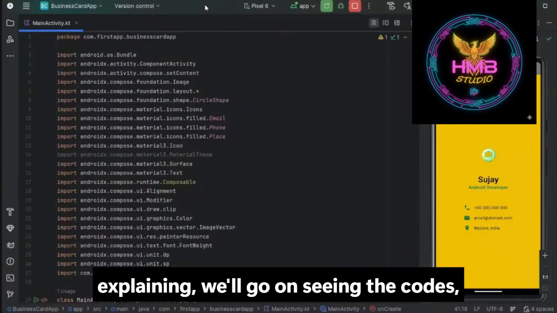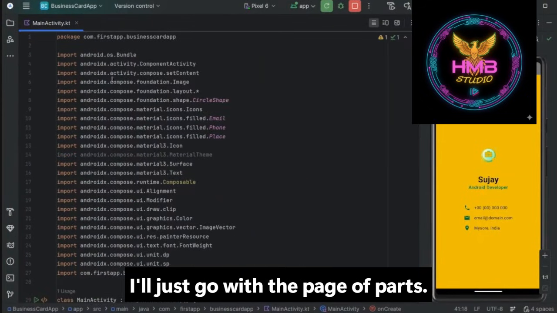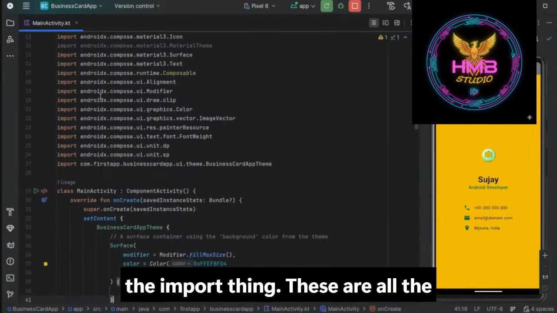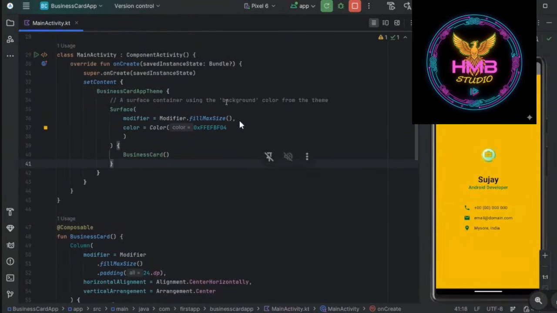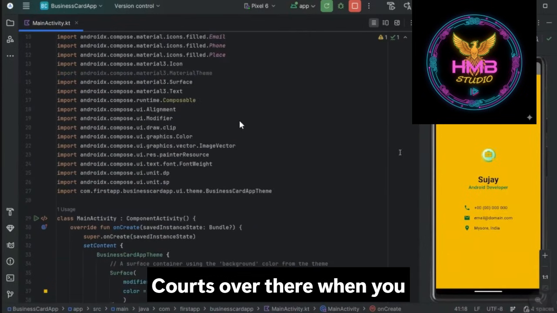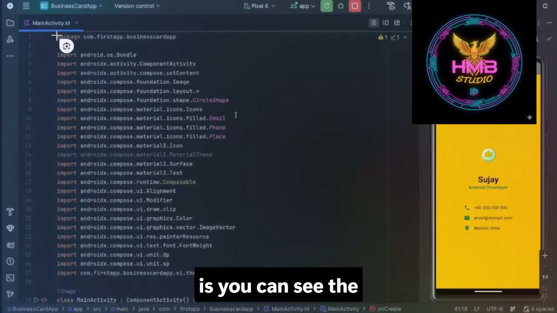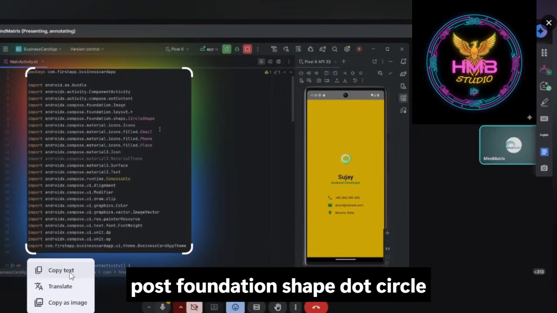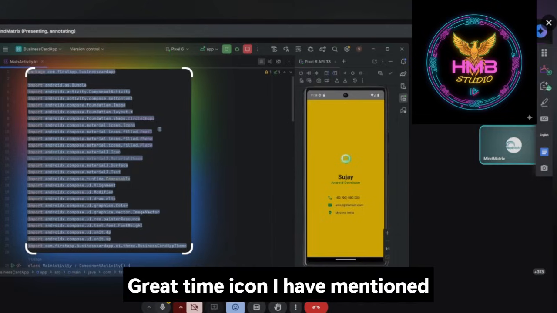We'll go on looking at the code. I'll just go with the major parts. So these are all the import parts. It will automatically import when you mention some code over there. Firstly, the major part is the line importing androidx compose foundation shape CircleShape. This helps you to get an icon.